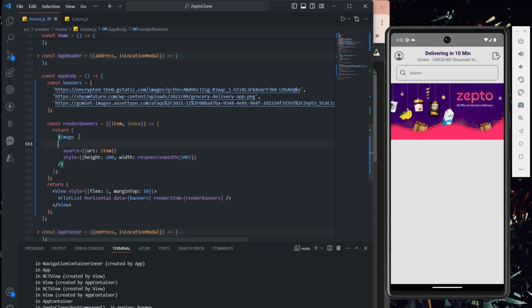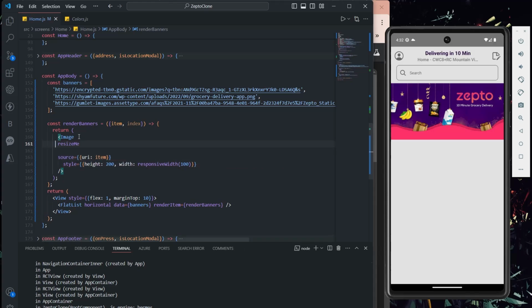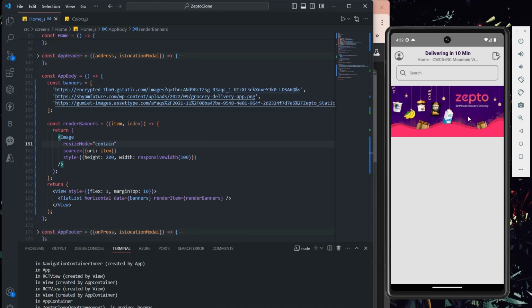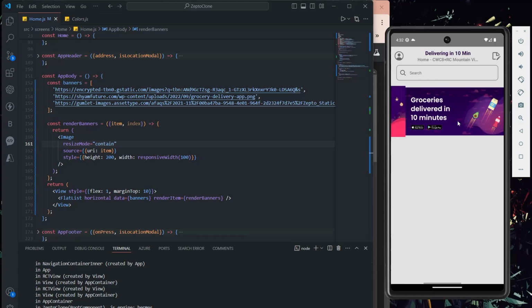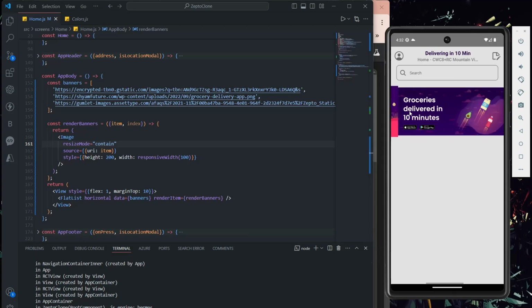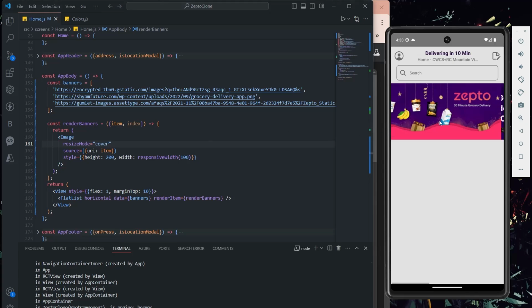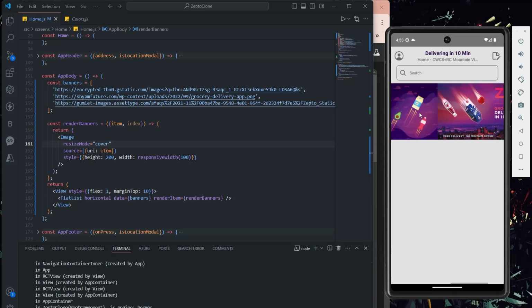And one more thing I need to pass, resize method, no, resize mode basically. What exactly it will do, I'll explain. I'll pass contain. So if I scroll it, see, I can see the proper images with banners, proper content without cropping. But if I pass cover, you can see this will be a zoom in thing. Right now you can see how it's looking.